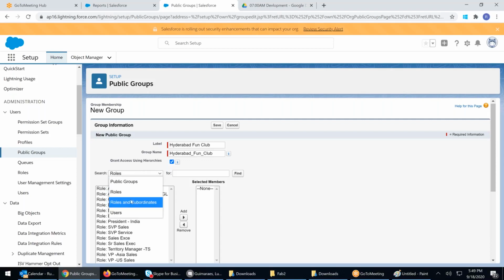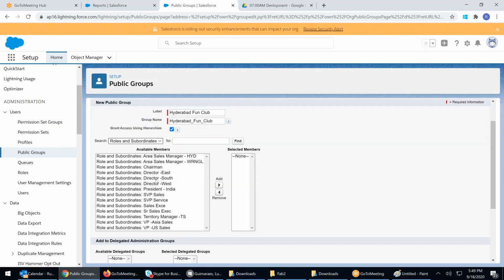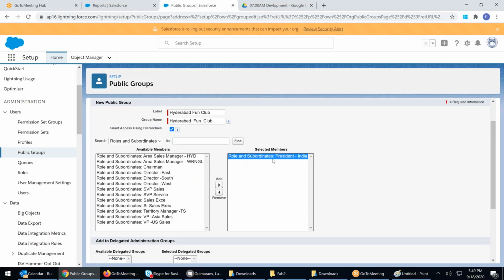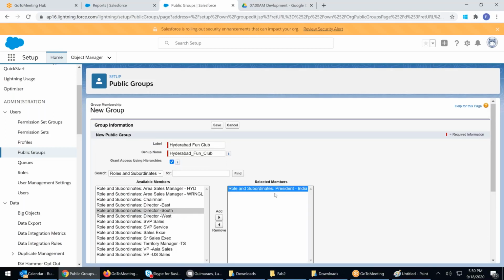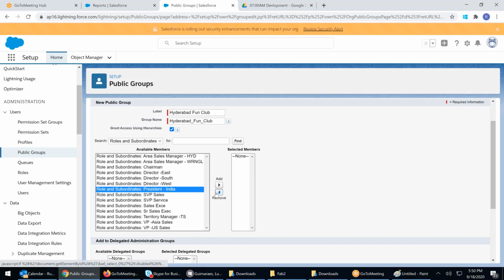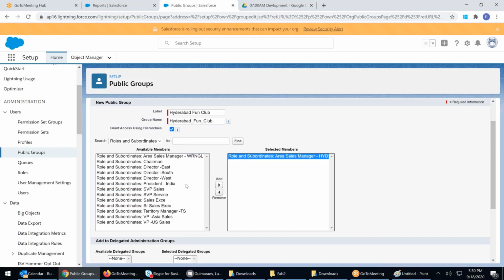India, what I will say, subordinate. What I will look for, right? President India and below, role and subordinate. Anybody who is reporting to this President India below in the chart, we created role, right? You remember that we created an organization chart, just to recall. So now any person, whomever you assign, right? Territory manager, Telangana state. He's reporting to South. South is reporting to India. So that means everybody will be part of it. Okay, you want Hyderabad, no? So remove, I don't want India. It should be Hyderabad. So area sales manager, Hyderabad and below. That's it.